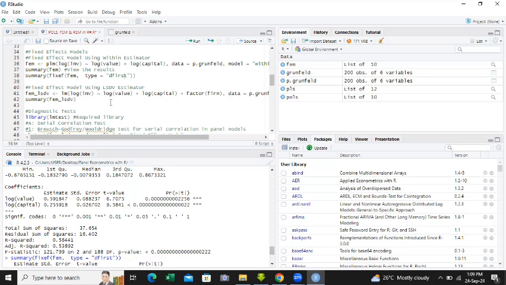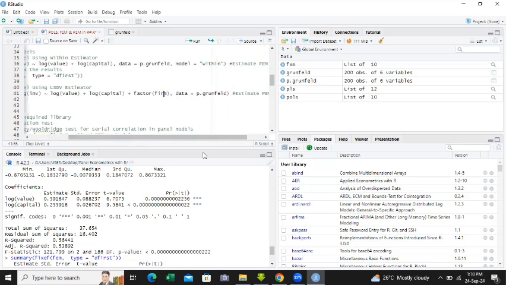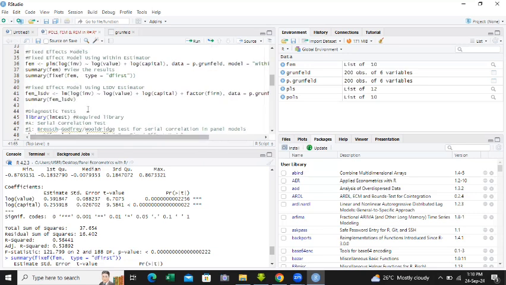Now let's use the LSDV estimator to estimate the fixed effect model. Instead of using this function to generate our fixed effects, that is the differential intercept for each of the cross sections, we can actually add plus factor, and we put firm in brackets. That is our cross section, the name of the cross section. You can see data set equal to this panel setting, and I will simply use the lm function, the R base function.